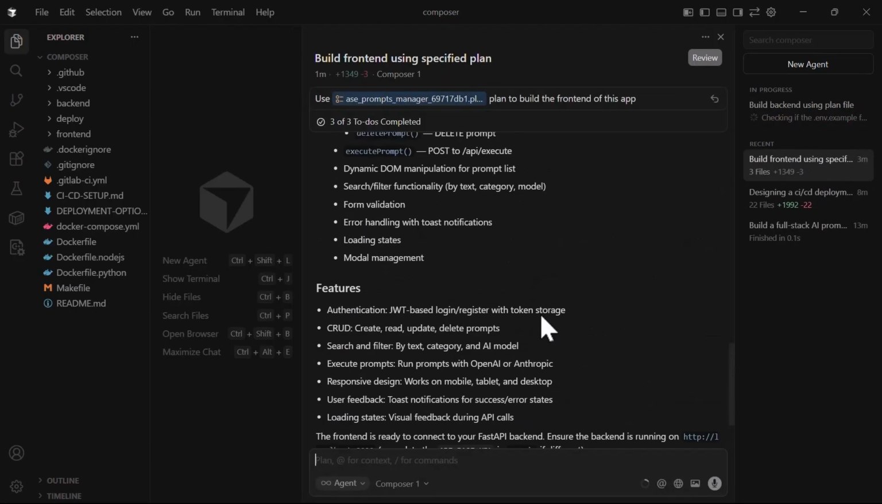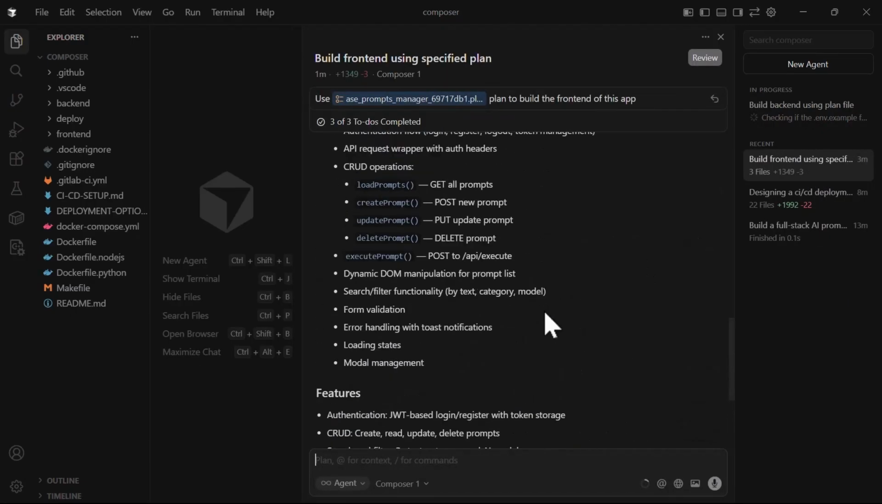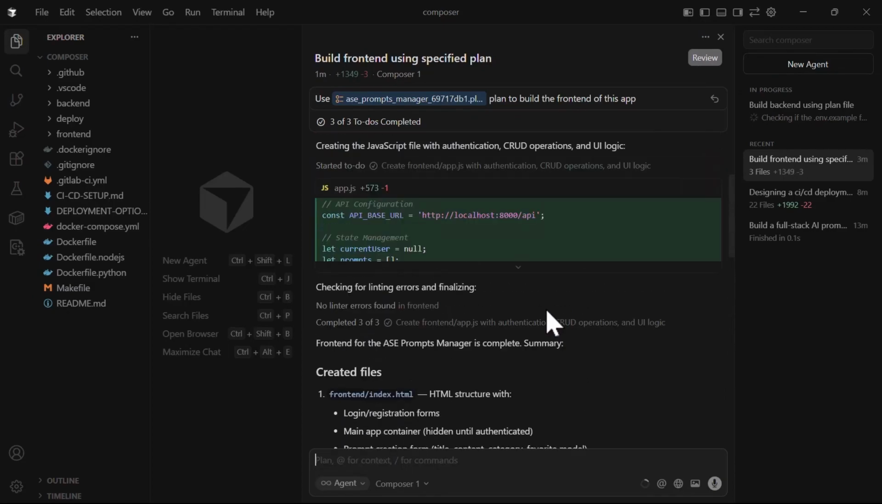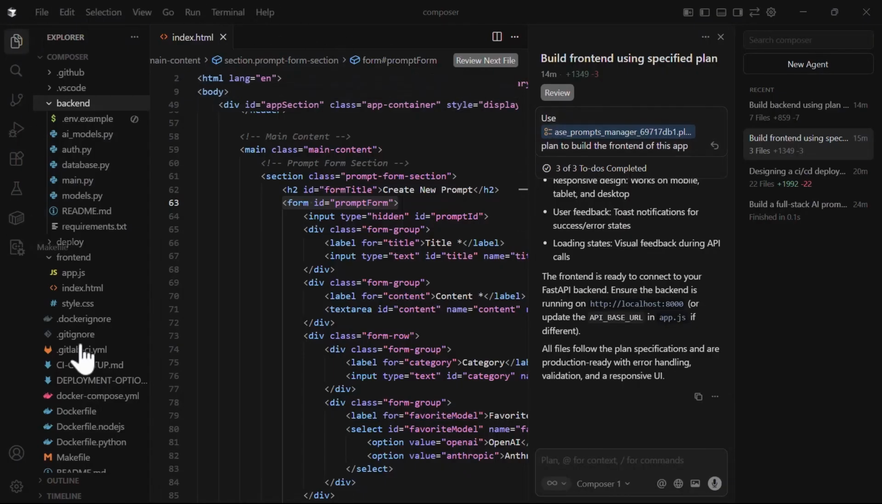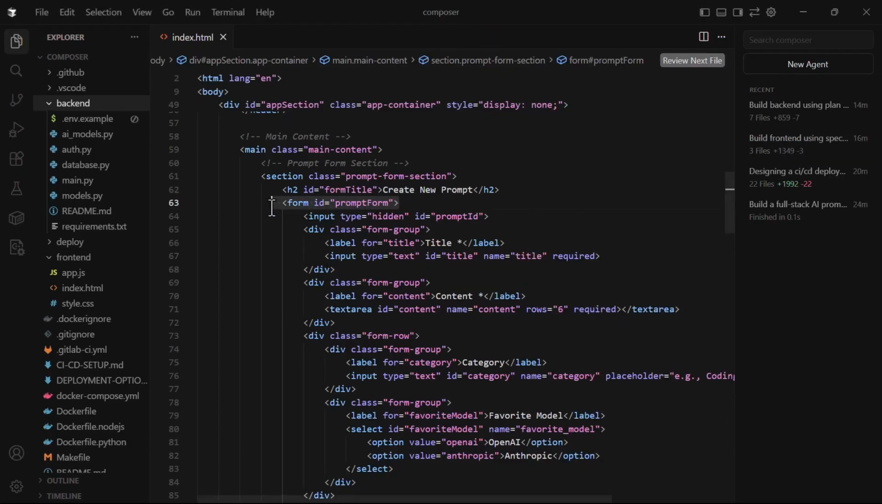And now we need to think about how we can use Composer to improve the code quality or fix bugs quickly. And the best option is to use the inline edits. To use inline edits, open the file where you wish to make changes. In this case, I would like to test the prompt form submission. I'll select it and add it to the chat.